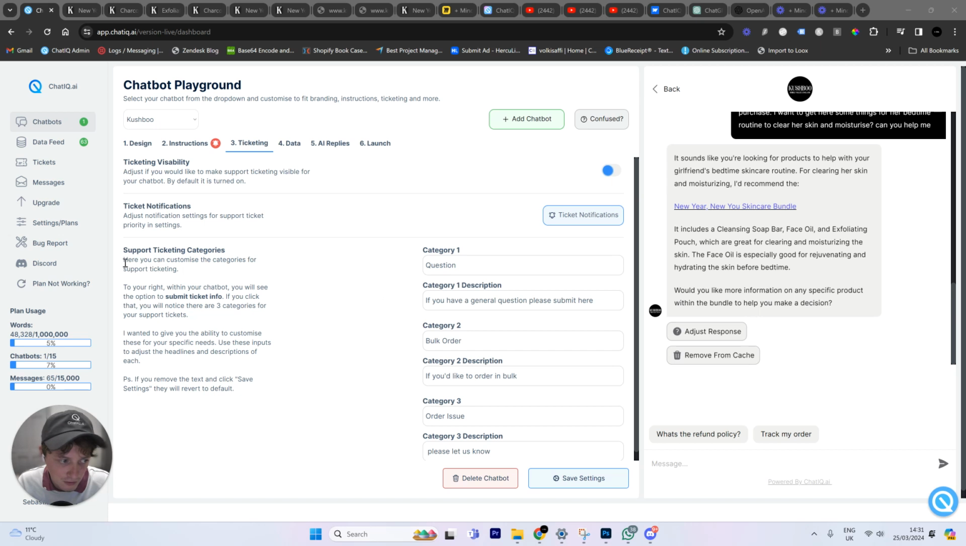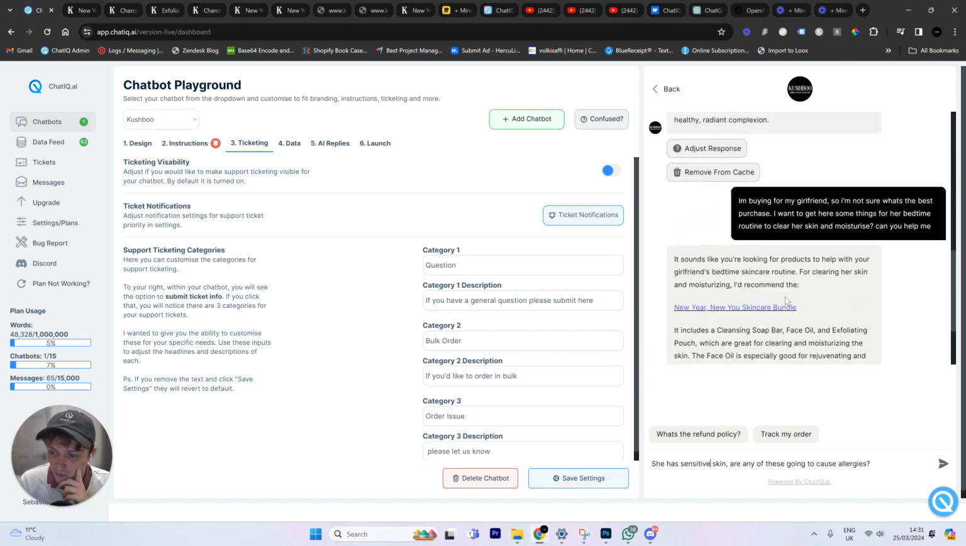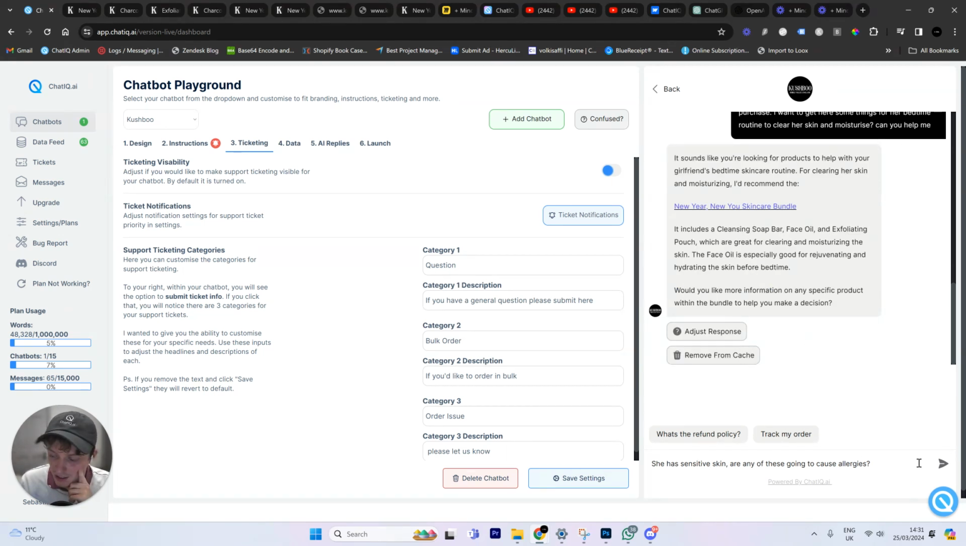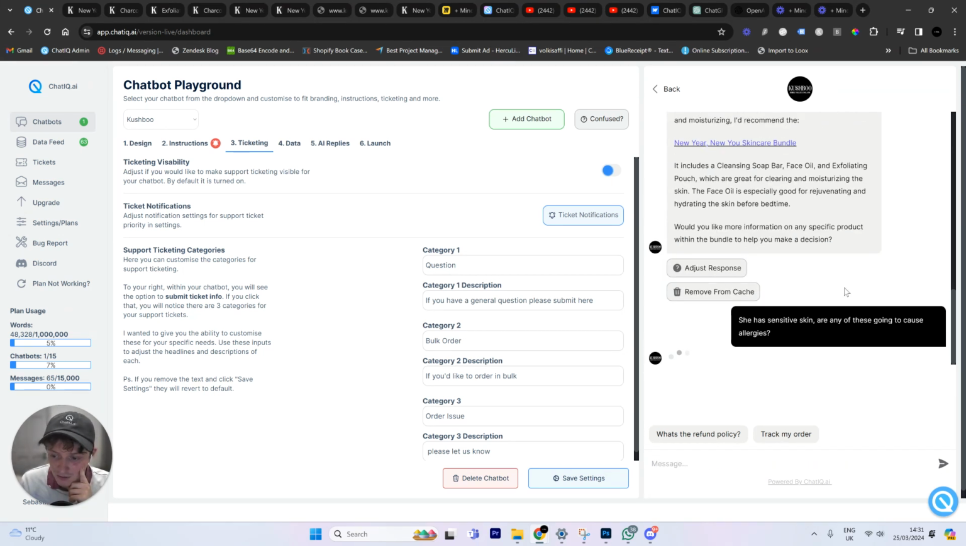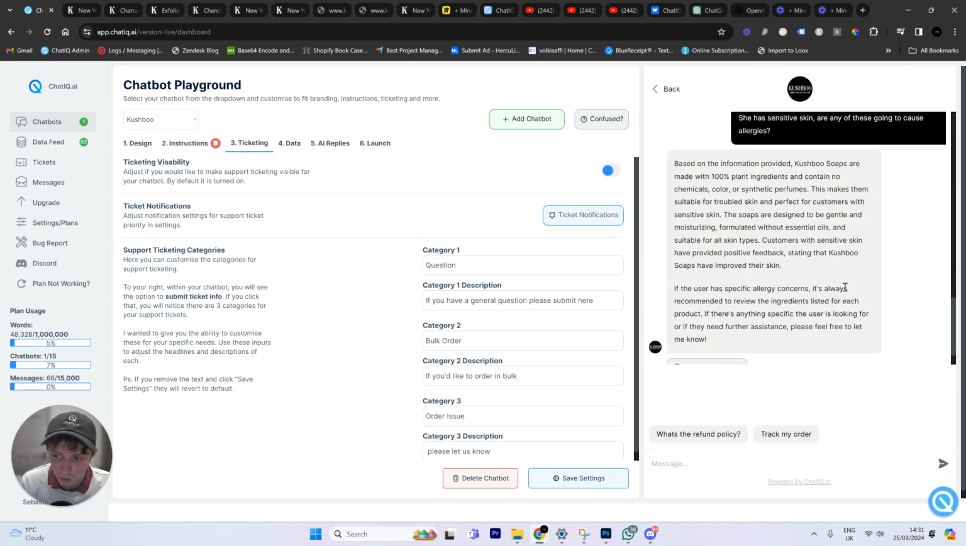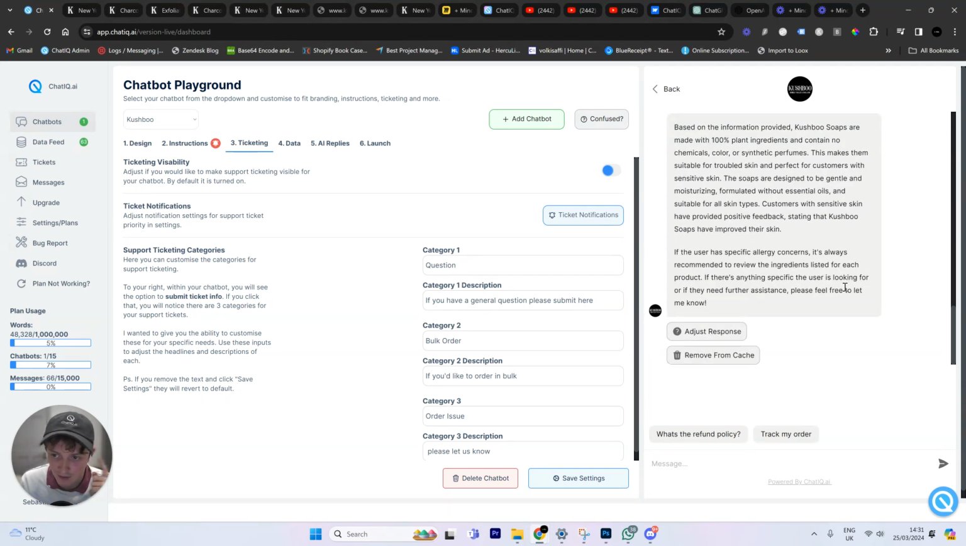Now it's also gone ahead and said, would you like more information on any specific product within the bundle? So let's try and push it a little bit harder. We're going to say that the girlfriend that we're buying for has got sensitive skin. So are there any ingredients in here that are going to cause any allergies? We'll see how it does with this. I just want you to note how quickly it's responding. I'll explain how this is working in a minute. So based on the information provided, it has 100% plant ingredients, so it contains no chemicals, color, or synthetic perfumes.